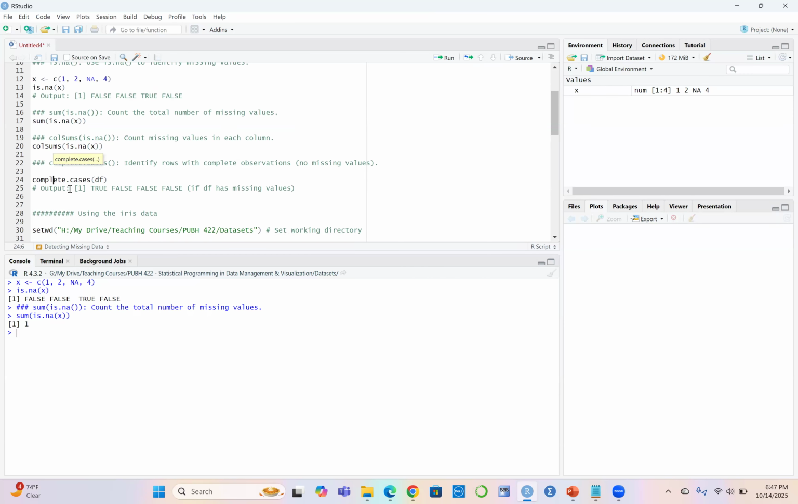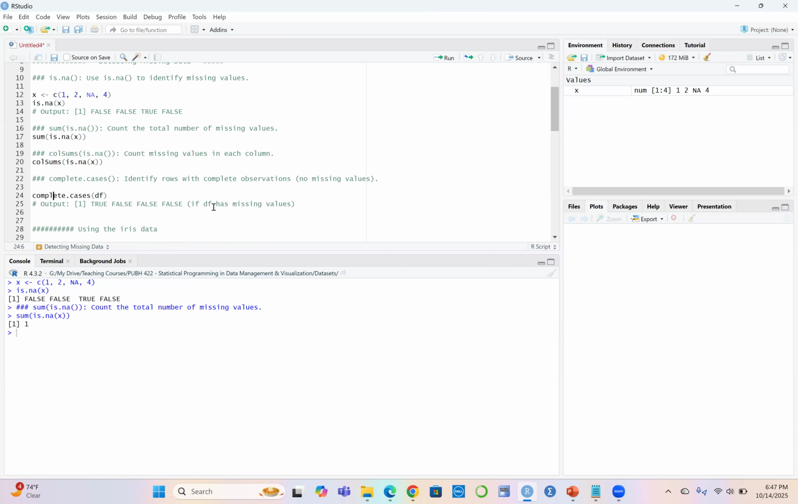Now, we can also use a function called complete.cases. The complete.cases function identifies the rows with complete observations, pretty much similar to the is.na function. So let us run that. What happened is that df is not found, so we have to change it to X, because we don't have df.